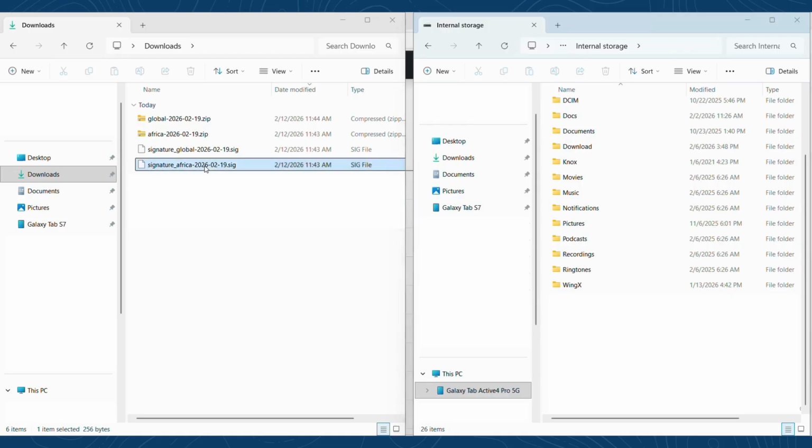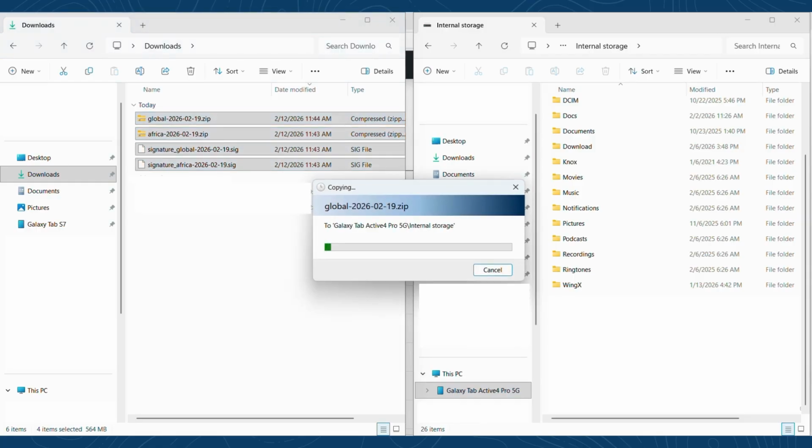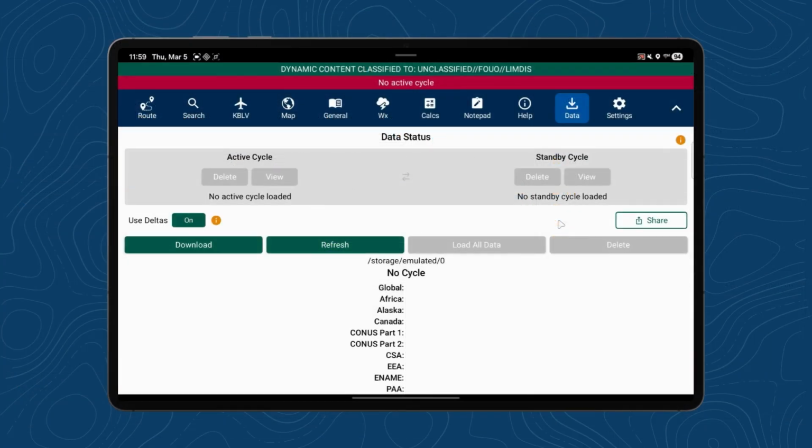Drag the zip and SIG files you wish to transfer. Include the global zip and SIG files to ensure a complete data cycle. Then, drop the files into your tablet's internal storage. Since the files were copied to the tablet's internal storage, Aero App will recognize and load them automatically. On your tablet, go to the data status page and tap Refresh. A successful sideload will display Found next to the data, which we will cover in a later video.